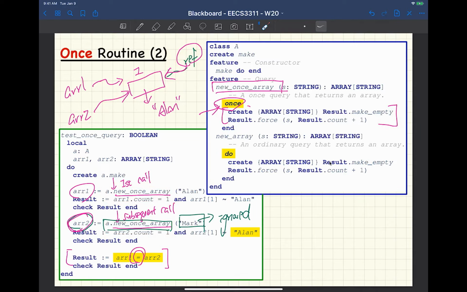Any questions about this? Yes. Actually, for the once routine, not necessarily do you just use it for the constructor. You can use it for some query. You can use it for some commands. Basically, if you declare some feature to be once, you're saying that only the very first computation is important. All the subsequent uses will just return the same value. That's basically what the once routine is doing.